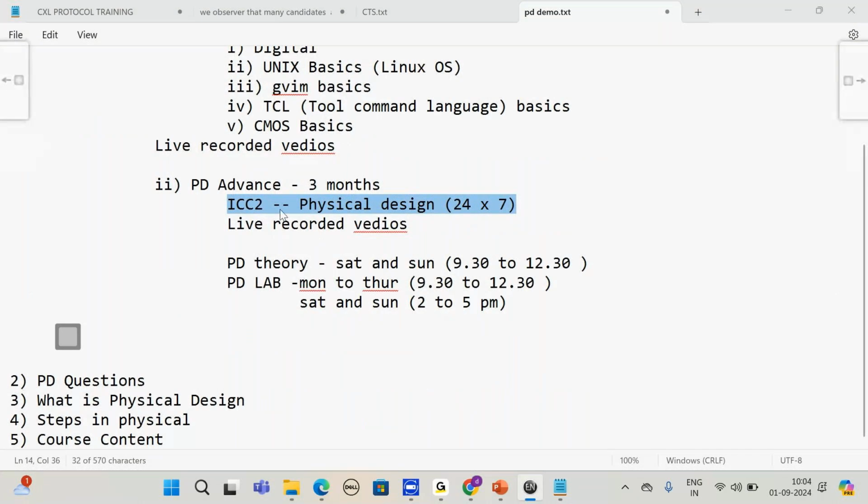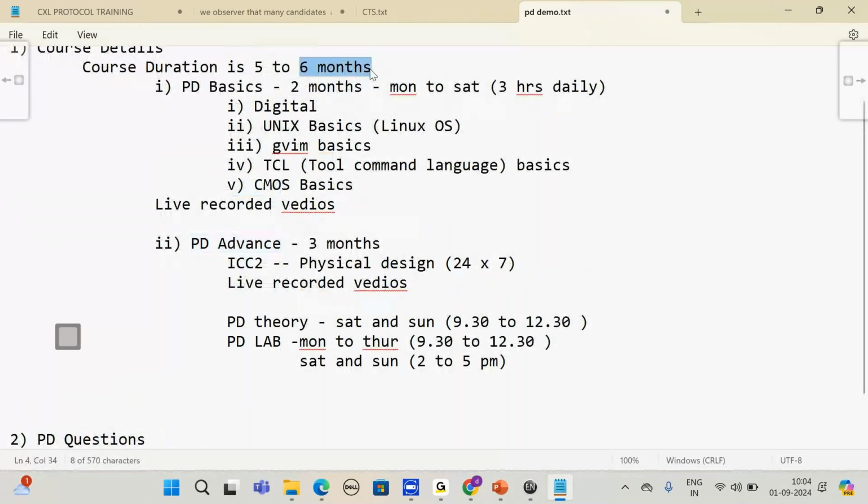The tool access will be removed from you once the PD advanced course is completed. After the course is complete, the trainer tells you, okay, this day you completed the course. For the next 15 days, the tool is given to you for practice.